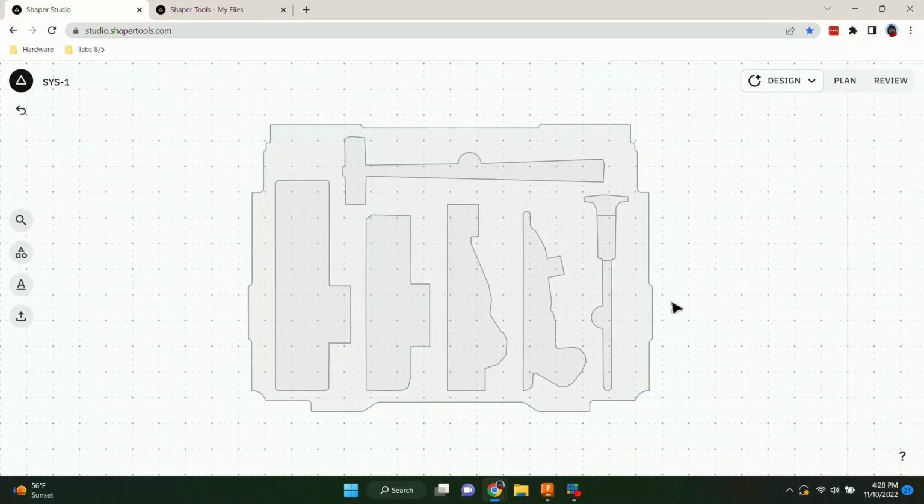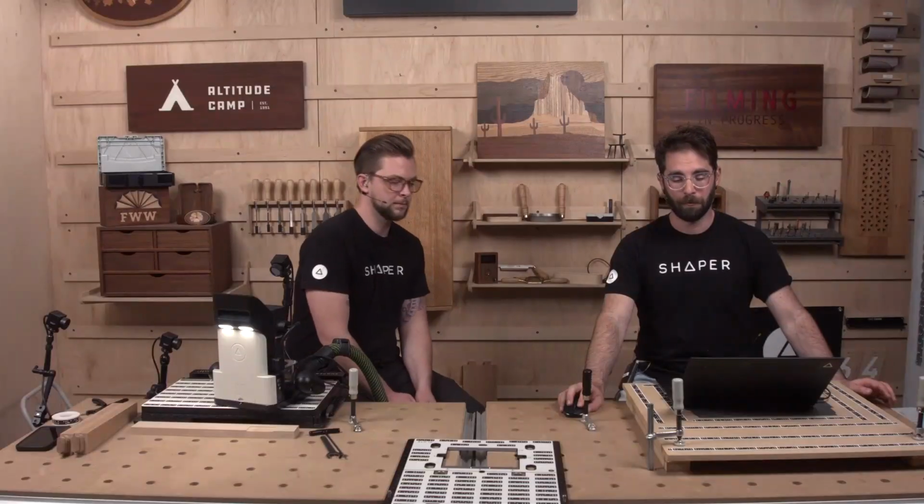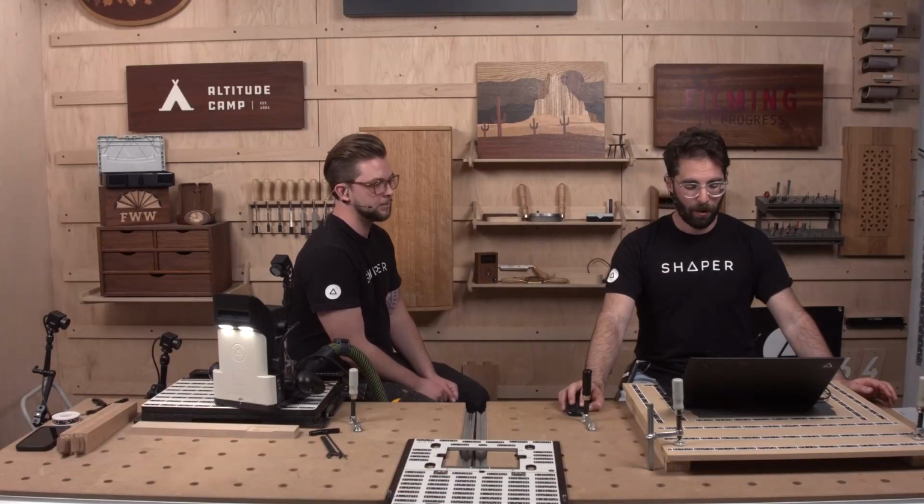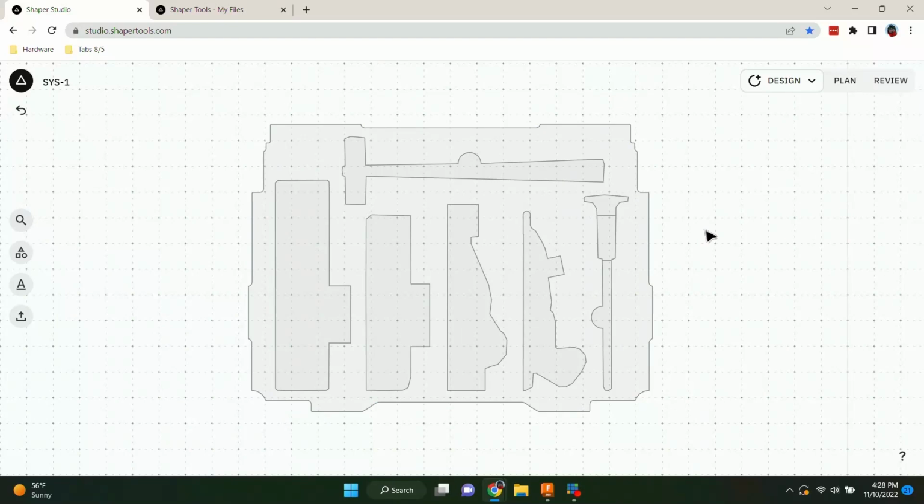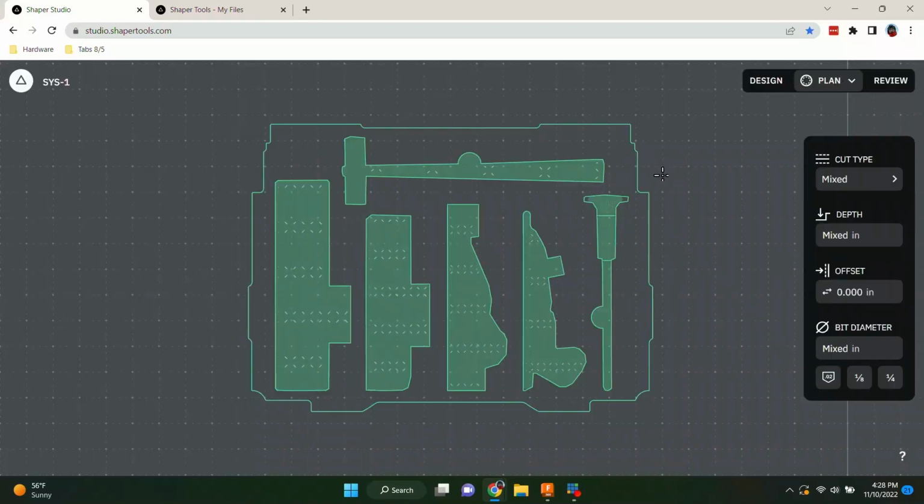What's super cool about Studio is that it allows you to import and remix any file that's on ShaperHub. So I had to create all of these files for the hand planes, the marking gauge, the hammer, but this Systainer outline I actually imported from a project that we have on ShaperHub. That was really convenient. I've got all of these paths here, and now what I want to do is plan this and review it so that I know what to expect when I get to Origin, and this was really helpful for me.